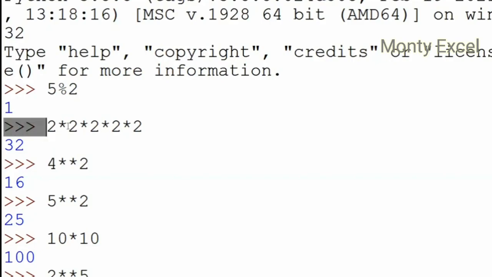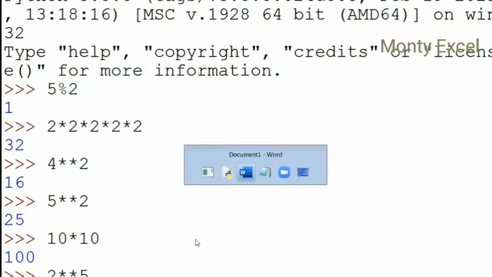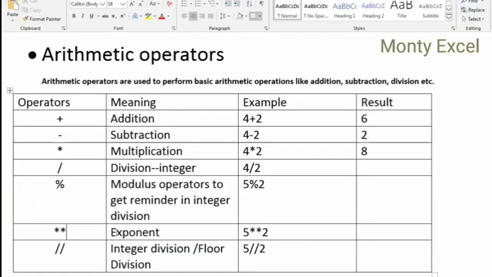So the result is same actually. If you look at this screen and if you look at the last one, both are same. Instead of writing 5 times 2, you're writing 2 stars, which you use between 5, and you are getting the 32. So that is how we can use the exponent.